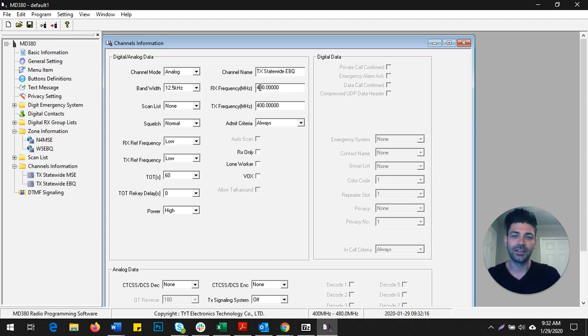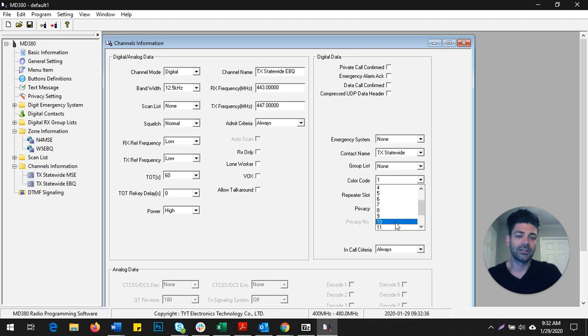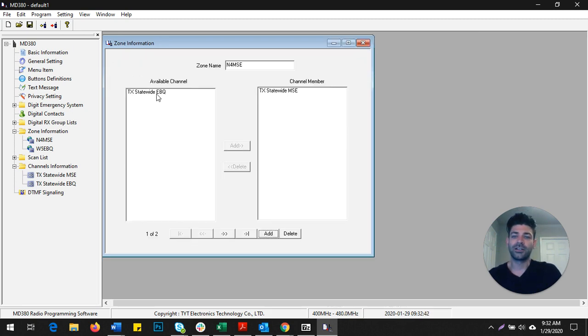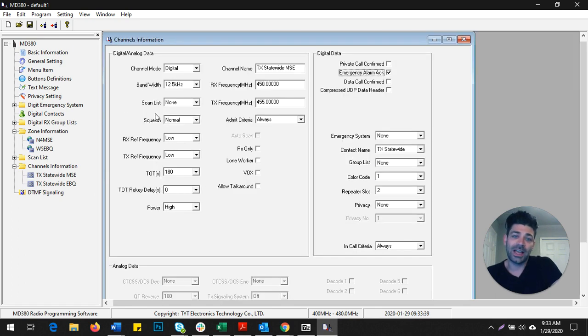And this is going to have different frequencies, of course. There you go. Switch it to digital. Give it that contact, same talk group, just on a different repeater. And this one, maybe it's on color code 9, and it's on repeater slot 1. And so now we see I have the Texas statewide for the W5 EBQ machine right here. And I don't want to add that to my N4 MSE zone, of course, so I can open up the zone of W5 EBQ, put it over there. All right, so that's it. That's all you've got to do.